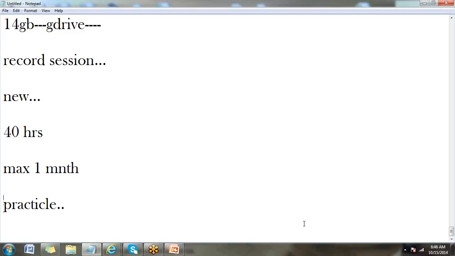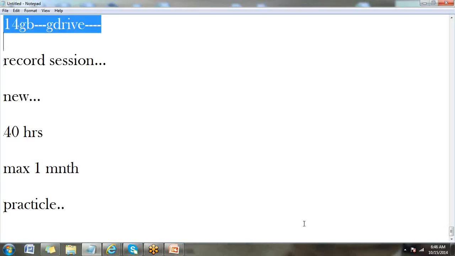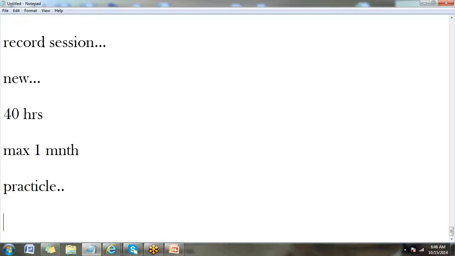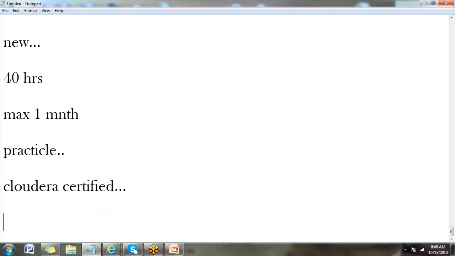So you will find everything on my Google Drive, and some of the materials I will share through my mail also every day. I'll share all the PPTs, whatever I show on the screen here. And I am Cloudera certified. If you are interested in certification, I will help you with certification also. I prepared a number of questions on each topic, so those will help for certification also.